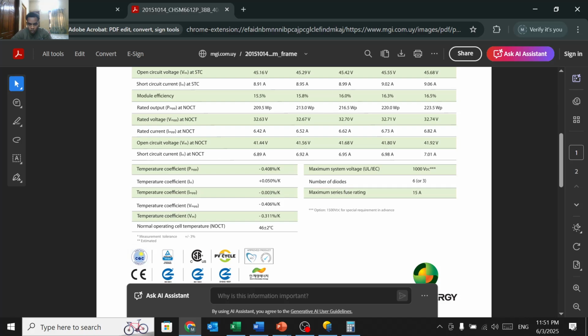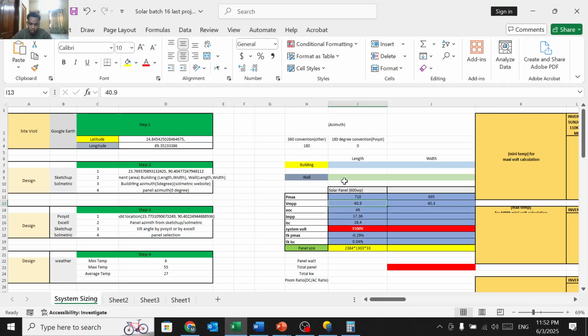So we have module series fuse 15 ampere, okay? Number of diodes 63. This one, don't go too deeply, okay? I'm just going to tell you we need to know how you are going to operate this system. Let's go back to the Excel. This is the data, okay?